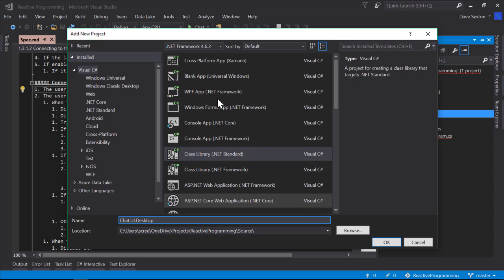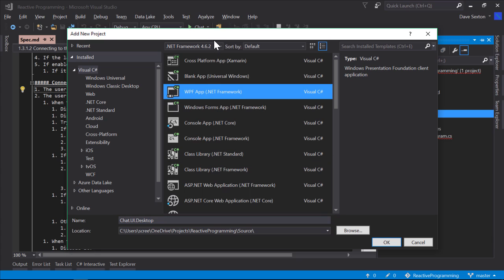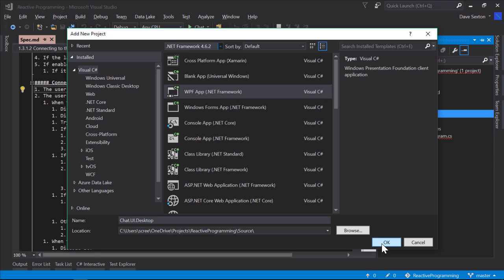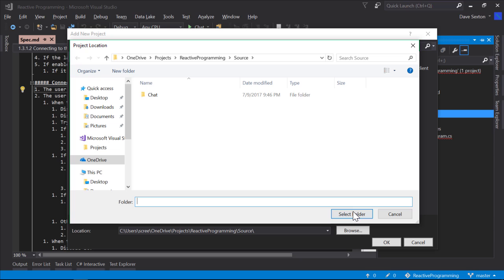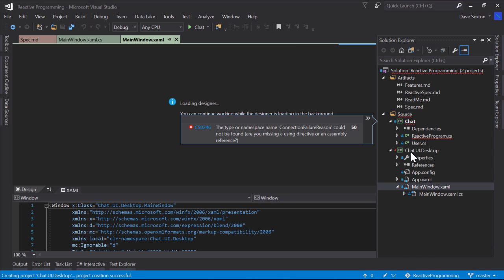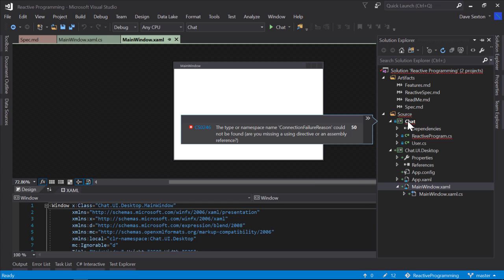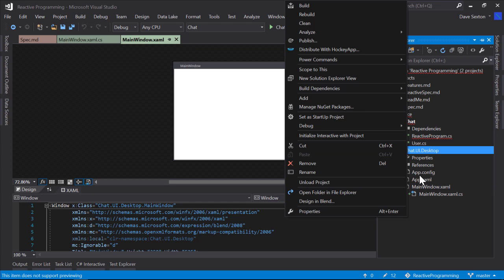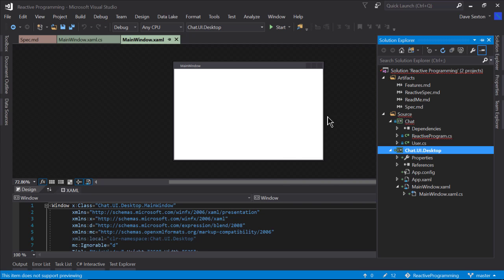So let's see, chat UI desktop is good, but we're going to make it a WPF app, and we'll target the latest version of .NET at the moment, 4.6.2. And did I say source directory? I did say source directory, right? Yeah. So it'll be next to the chat folder, which is our chat project, which is our business layer, or at least the primary project of our business layer. We might end up adding more projects to this, but we'll see as we go. I have no real thought process around that at the moment.